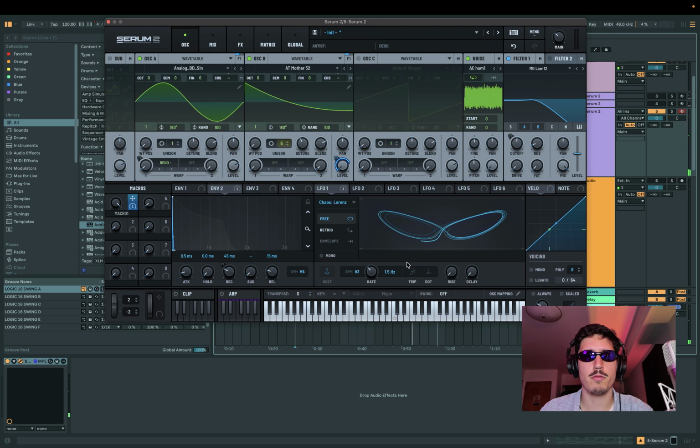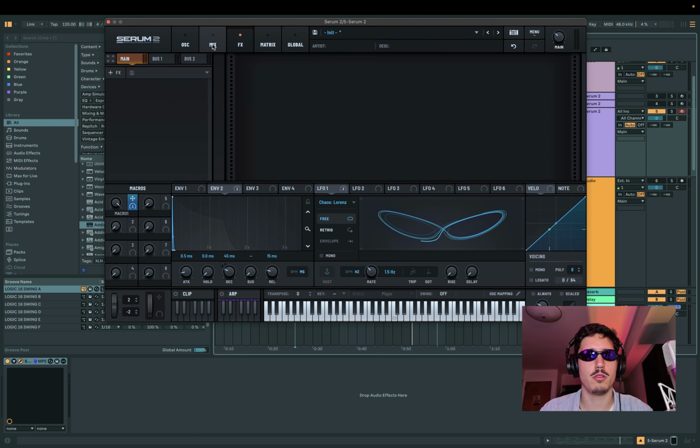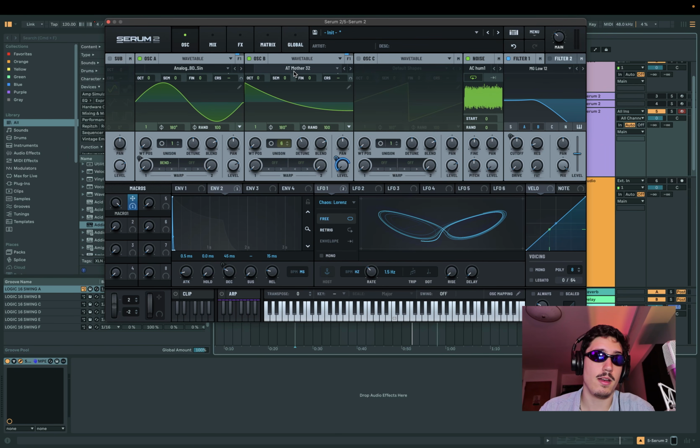So I just adjusted the rate a little bit. I moved it to 1.5 hertz because I felt like the last one was a little bit too slow. From here, you can add any sort of effects that you like.